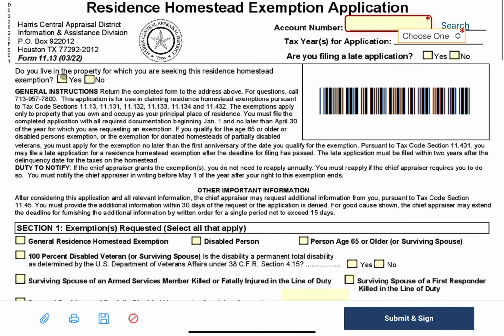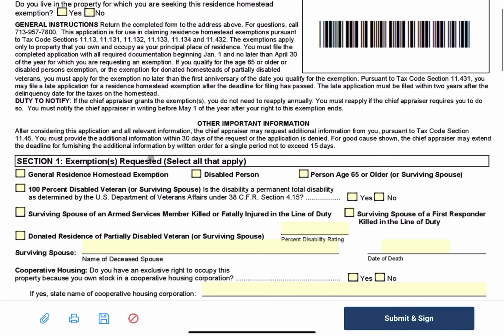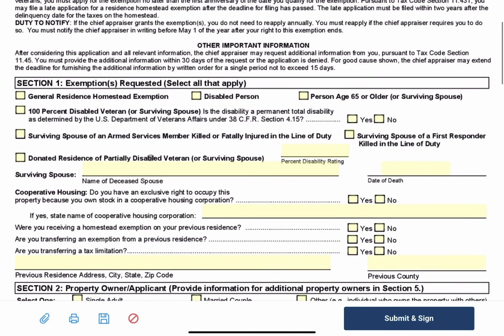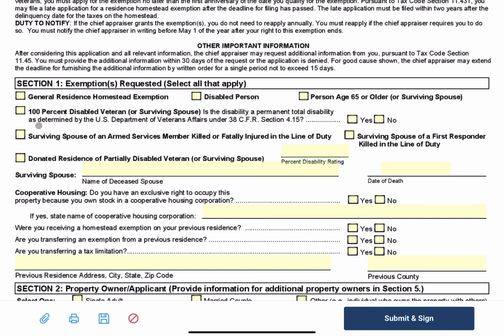Moving on, do you live in the property for which you're seeking the homestead exemption? The correct answer is yes. The homestead exemption only applies for a property that you actually live in. And then moving on to section 1, you can select all of the exemptions that apply. The homestead exemption is the exemption that you receive if you live in your property.